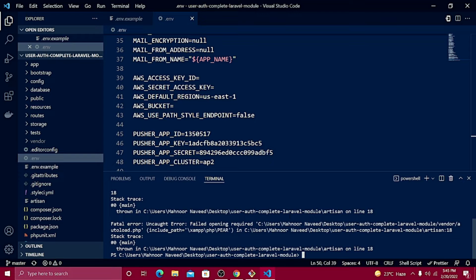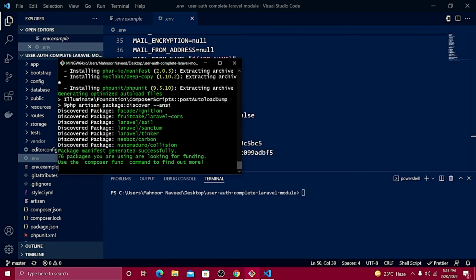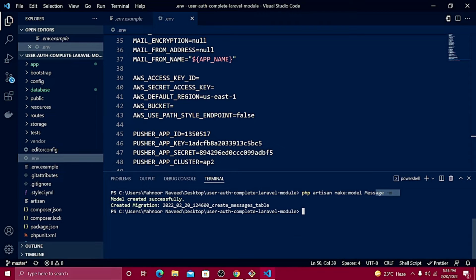It's not going to give us the option right now until our composer install finishes. Yeah, it just finished, right? So I'm going to write my very first model, which is Message -m, run the migration as well, -m for migration. Keep in mind that you could hardly see -m, so I'm going to highlight that.